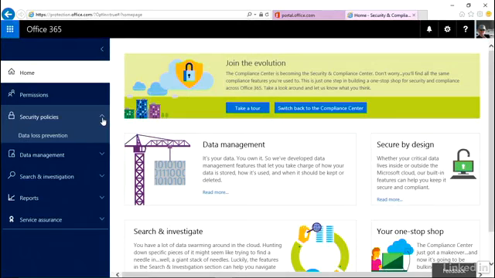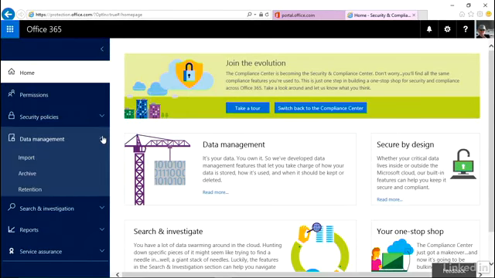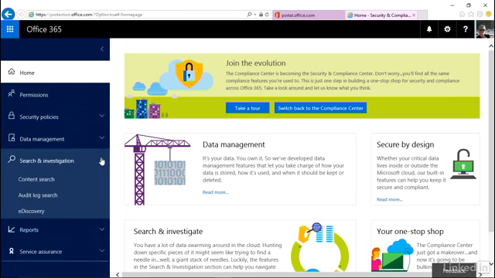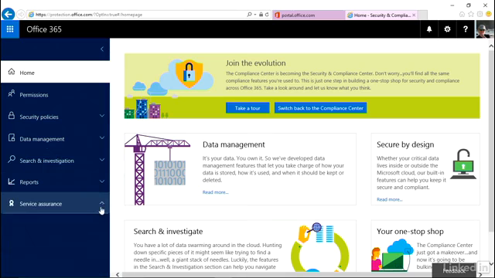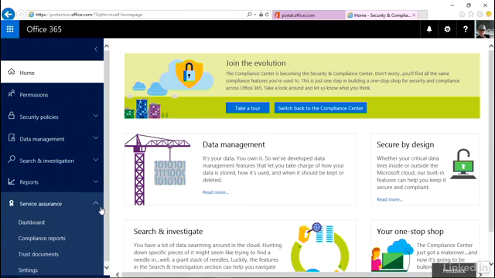This is where I set my data loss prevention policies, my data management policies, including retention and archiving, where we conduct search and investigation. This was 3 different places. It still is, but e-discovery, a search of audit logs, and then a content search, reports, and finally, service assurance, to be able to report and have a dashboard about this, which is one of the new features of our Protection Center.